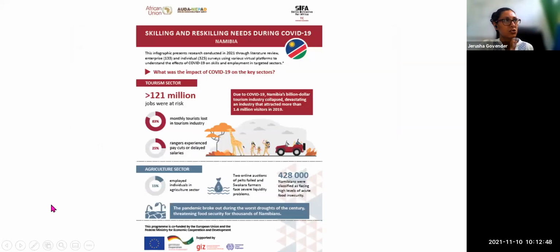This is another example where it's used again as a summary. So infographics are often utilized as summarization when you have the detailed report. And this was part of a series. So it allowed me to have a picture of Namibia, a picture of Ghana, a picture of South Africa.